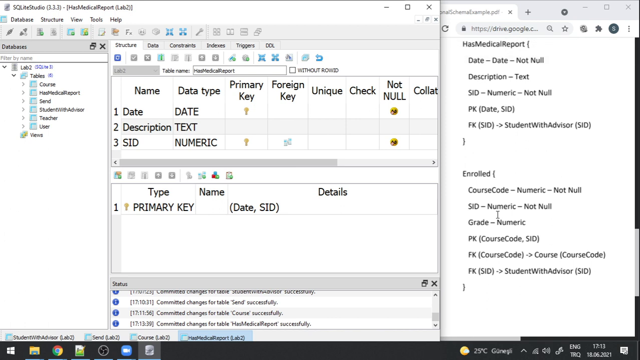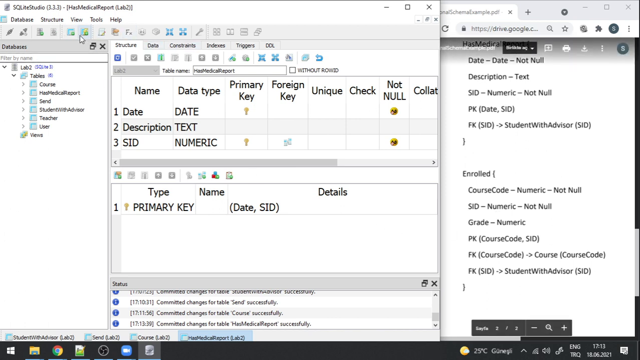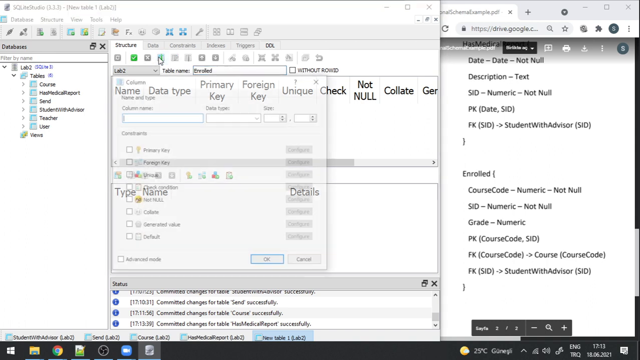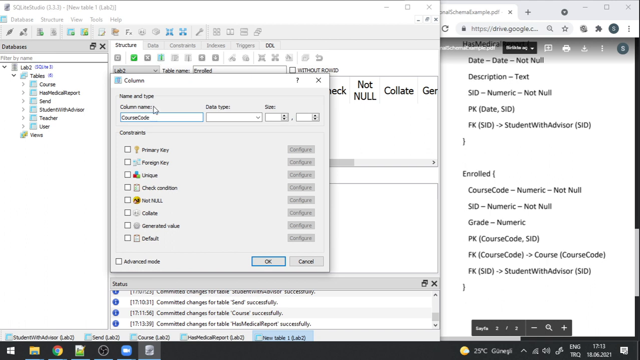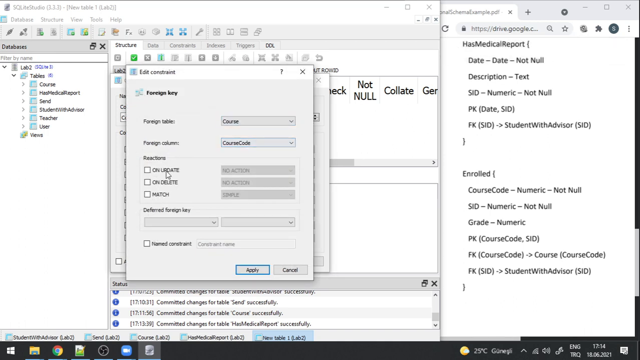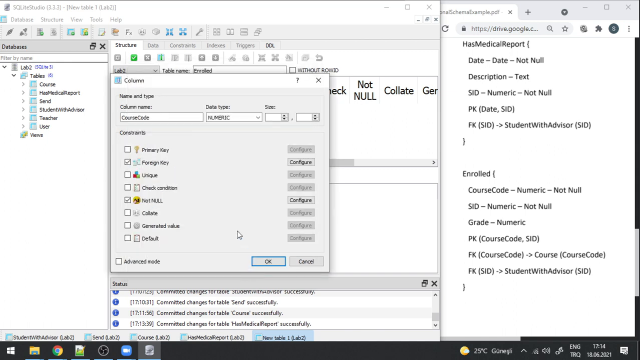Let's also do this enroll table. So I'm going to create another table. This is called enrolled. And in here I need course code, which is not null, which is going to contain numeric values. And it is going to be a foreign key, right? Course code is a foreign key that refers to the course table. So foreign key, I'm going to choose it as course. It refers to the course code of the course table. I'm enabling the cascade options for on update and on delete.